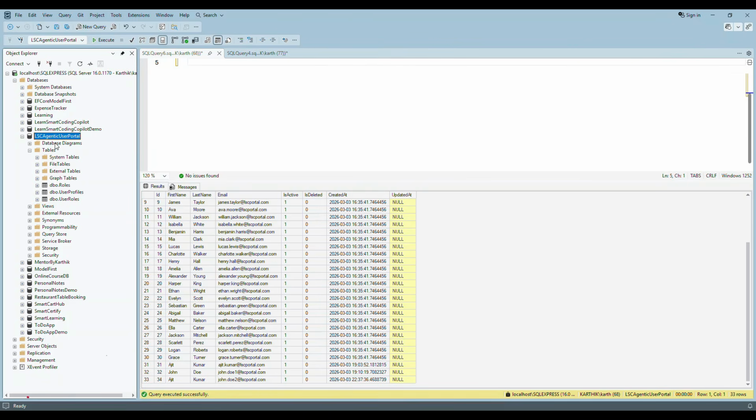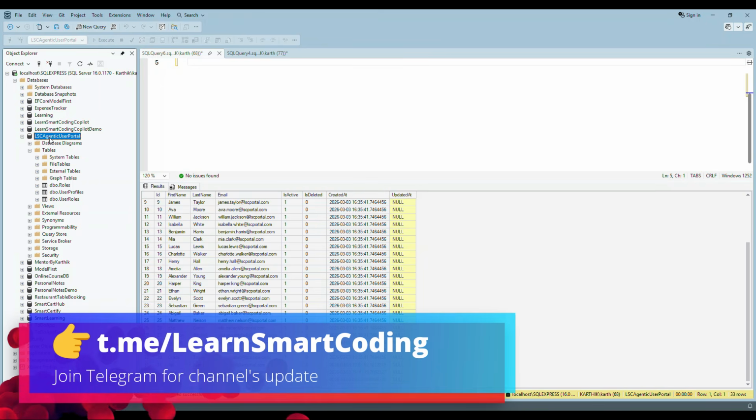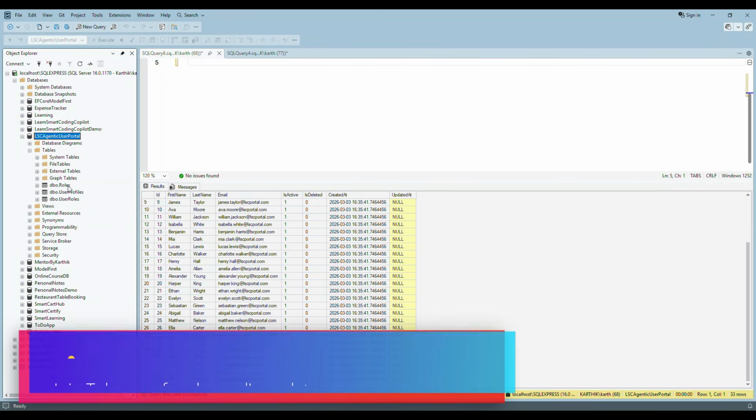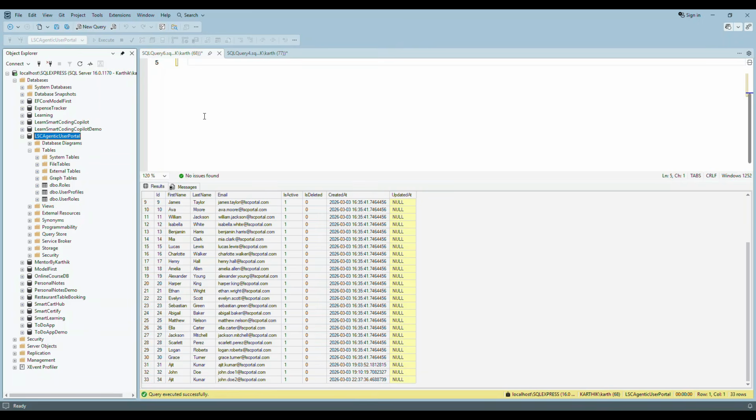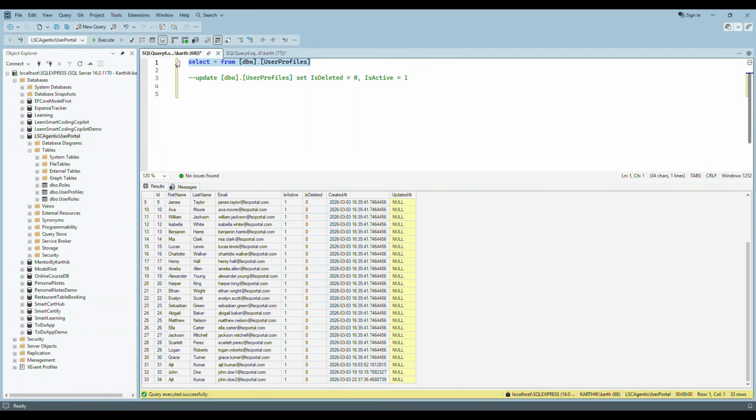Okay, so we have a database called Learn Smart Coding Agentic User Portal, where we have roles, user roles, and profiles. The primary is the profiles table. So if I execute this, you can see today we have 33 records. There could be some users repeated, most of them are unique, right? And these are our use cases.